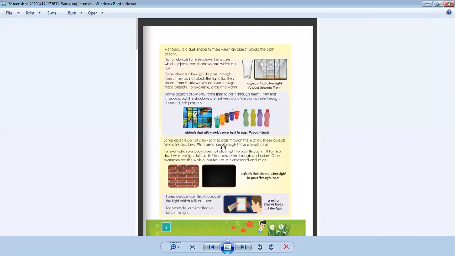Some objects do not allow light to pass through them at all. These objects form dark shadows, and we cannot see through them at all. For example, our body does not allow light to pass through it. It forms a shadow when light falls on it. We cannot see through our bodies. Other examples are the walls of our houses, a blackboard, and so on. Objects that do not allow light to pass through them are also called opaque objects.